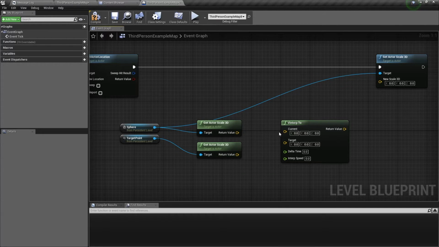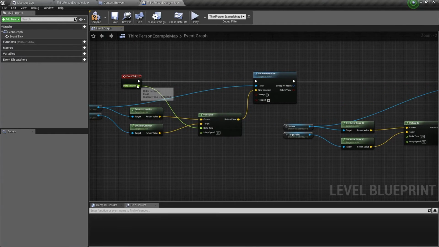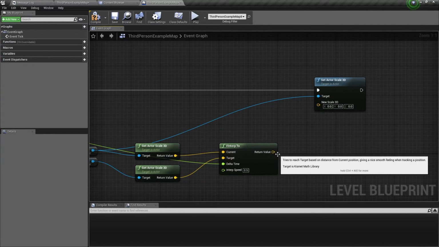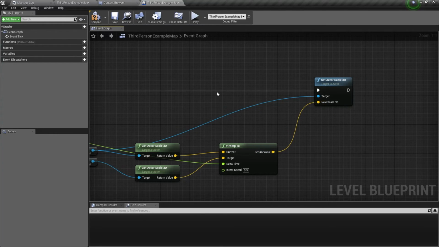So now for the current input, we want to connect the sphere's current scale. For the target vector, we want to connect the target scale. For delta time, just connect the delta seconds. And we'll set the interpolation speed to 0.5. Now connect the return value to the new scale 3D.